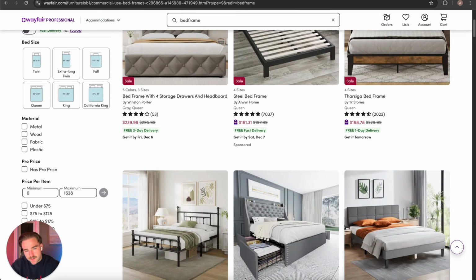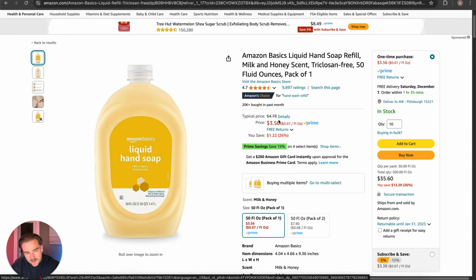Even if I just pop on to Wayfair right now, you can see the pro prices with a little sign beside it, $168 instead of $229. There's a bunch of good ones. If I jump on Amazon, there's good little deals here. Look, quantity 10. Can't go wrong.